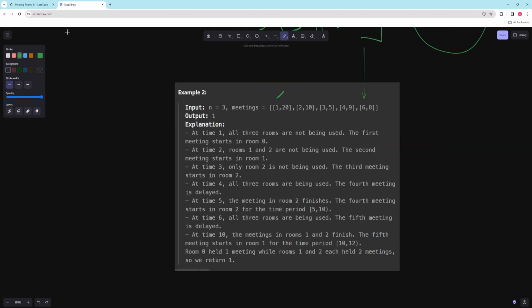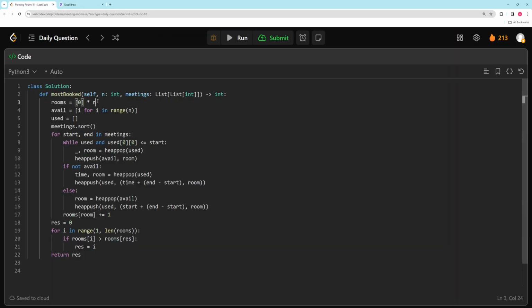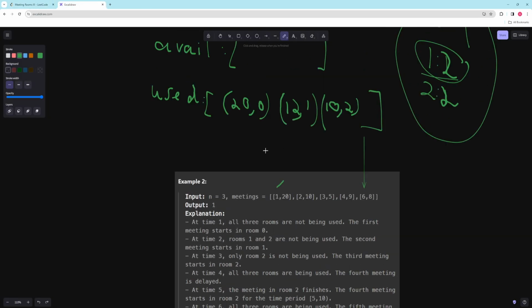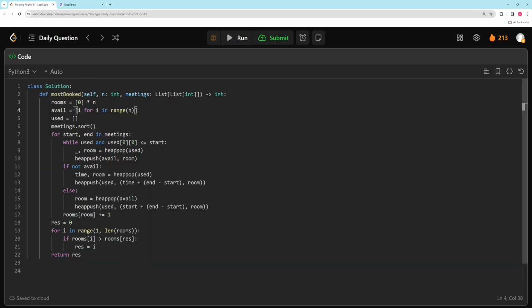So let's take a look at the code. This is just going to be our output room. So for every room, we're just going to write down how much it was used. That'll all start with 0. Then we have our available rooms, which is just going to be 0 to n minus 1. And the nice thing is, a heap in Python isn't really a heap. It's basically an array, and you just call heapify to make it a heap. But because this is already sorted increasing, this will already have heap structure. So you don't need to heapify here.